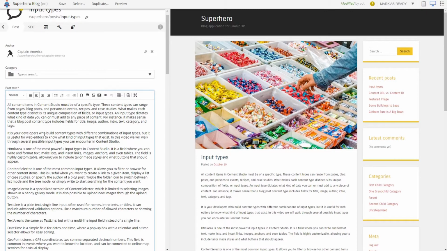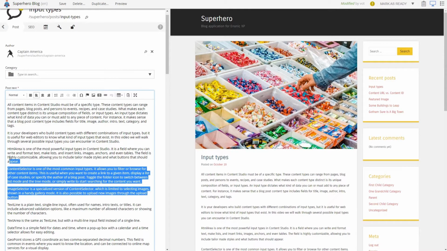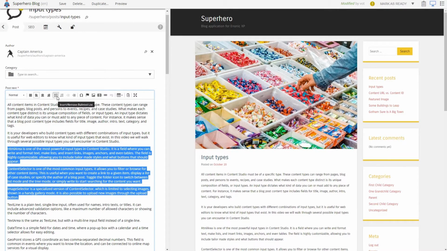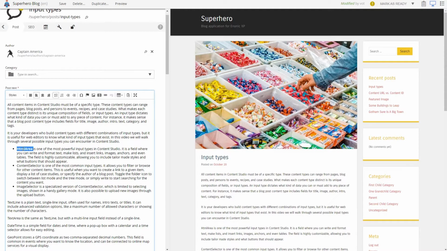HtmlArea is one of the most powerful input types in Content Studio. It is a field where you can write and format text, make lists, and insert links, images, anchors, and even tables. The field is highly customizable, allowing you to include tailor-made styles and what buttons should appear.